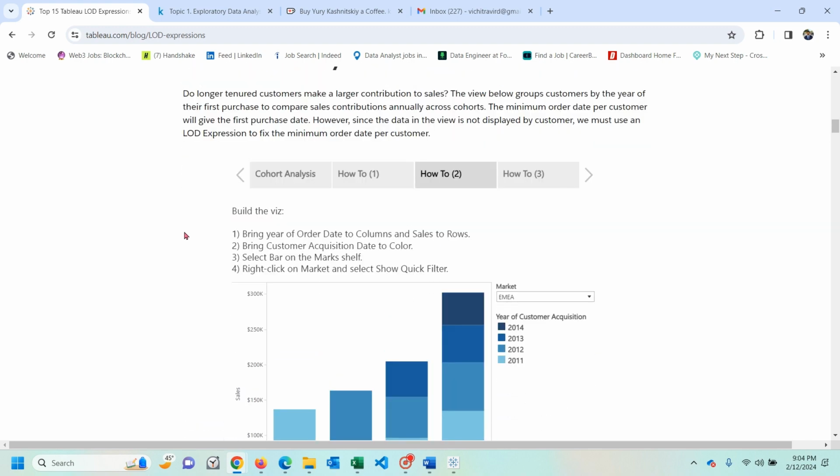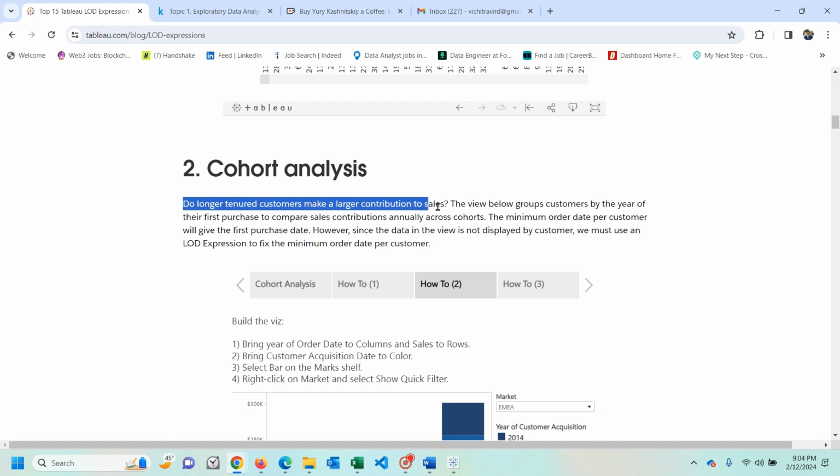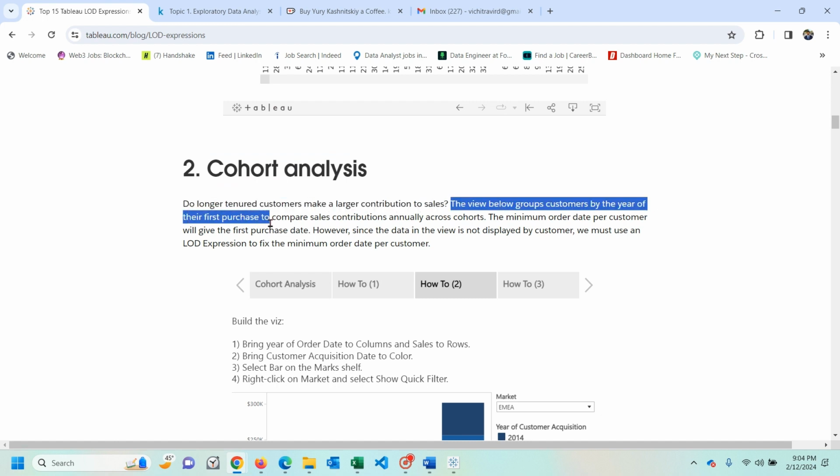suppose you have to do a cohort analysis, meaning do longer tenured customers make a larger contribution to sales? The view below groups customers by group of their first purchase compared to sales contributions annually across cohorts. The minimum order date per customer will give the first purchase date.